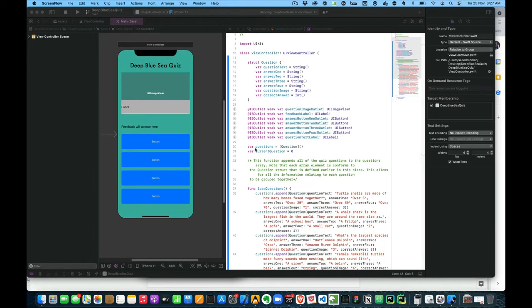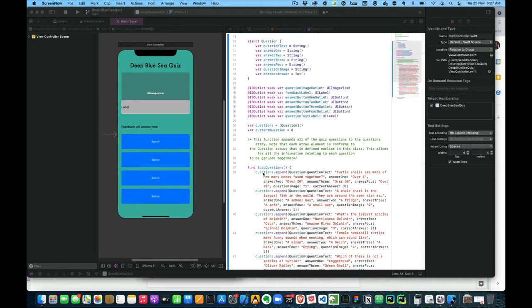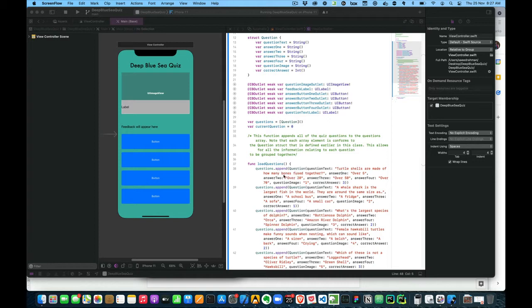After we did that, we created a questions array here, and you can see that it conforms to this struct. So it's a questions array which includes this question, and each element in this array will have a question which conforms to this struct. Then we created this function called load questions, and this will add all of the content to this particular array, again conforming to this struct.